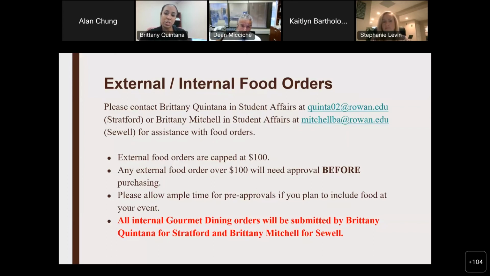As Stephanie did mention, there is technically the formal process that external orders are capped at $100. So technically any external food order over $100 would need pre-approval before purchasing. If you were going to order from Panera, Chipotle, pizza, whatever it is, you would need to go through that approval process for the waiver. We are in conversation with this, so more to come. Moving forward, you can check with us just to be sure that we're doing everything appropriately.